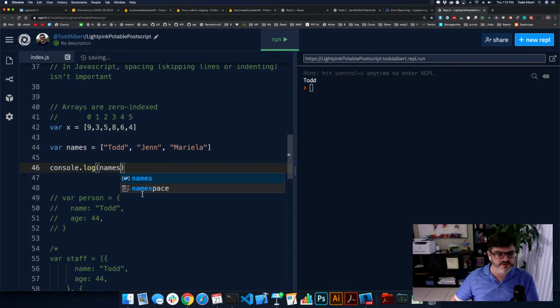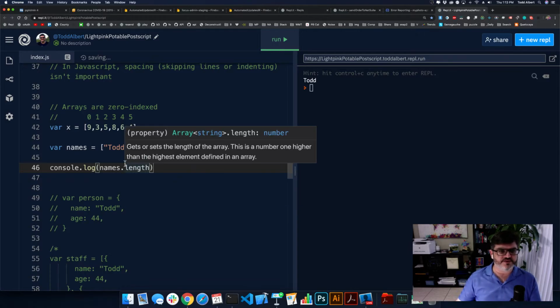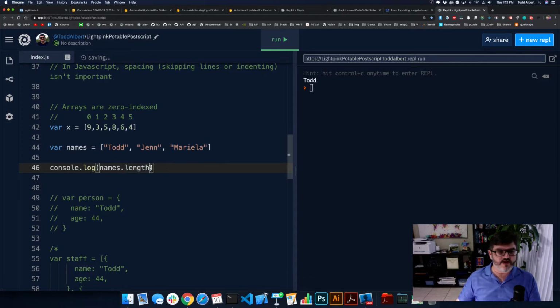I just want to also show you this other property that arrays have, which is called length. So I can grab the length of an array, and what this is going to tell me is how many elements are in this names array, right? Which you can see visually is 3. If I run this, I get 3.